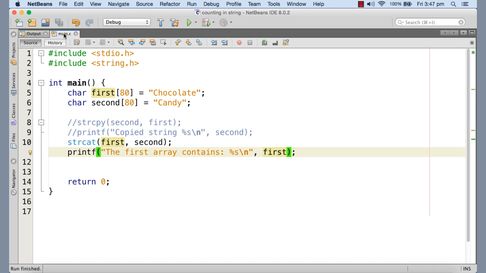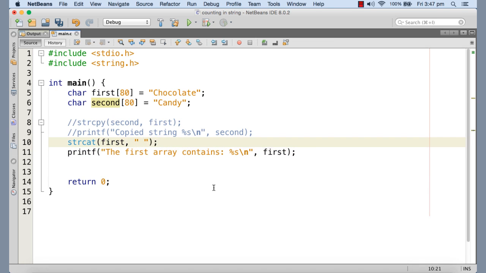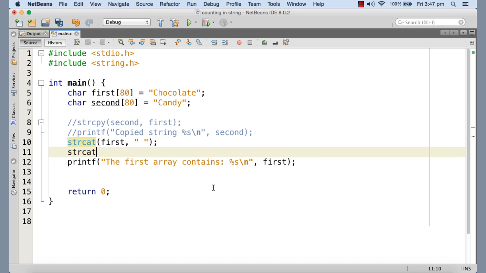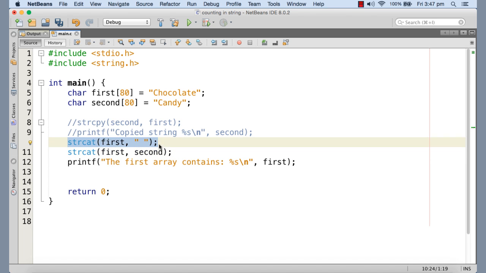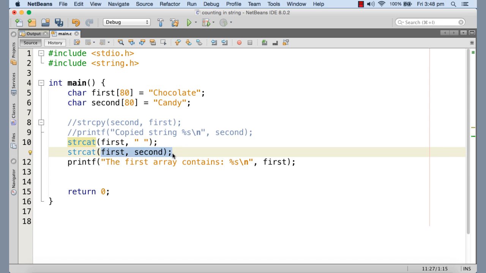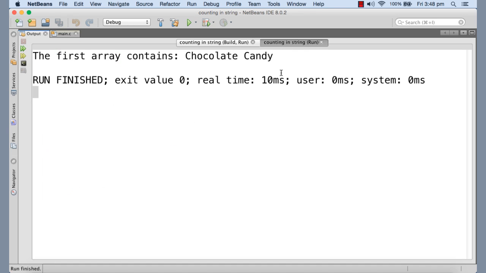Now if you want to have a space in between, then first of all you need to append a space. So we are appending a space first, and then I'm appending the second one. So with the first call to the strcat, the space will be appended with chocolate and the string becomes chocolate and space, and then with the second call of strcat, we are adding the second one. So finally it's going to be chocolate space candy. Makes sense? Here it is.